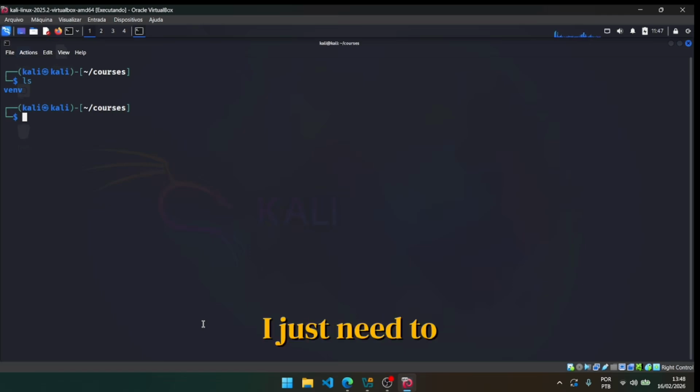Now, I just need to get inside the venv. Let's say I want to install a Python library called Scapy. I can't just install it the way I am. I'm outside the environment. If I install Scapy without entering the environment, I'll install it globally, meaning on the operating system, and we don't want that.